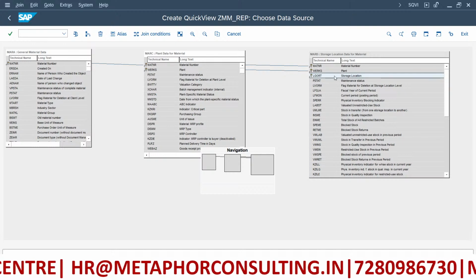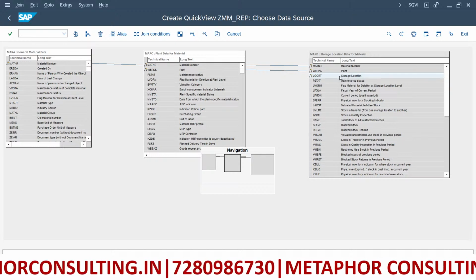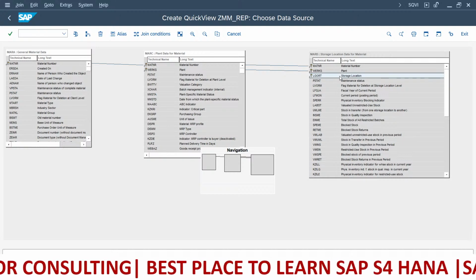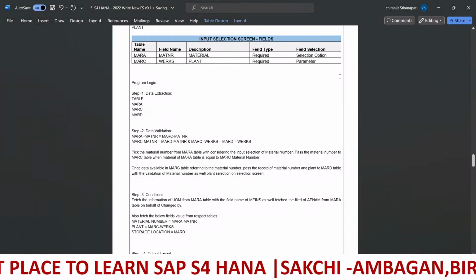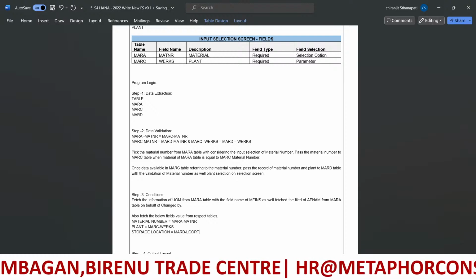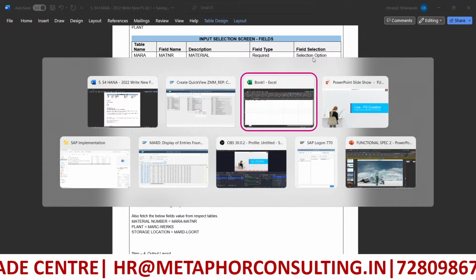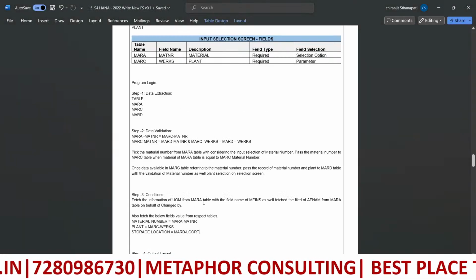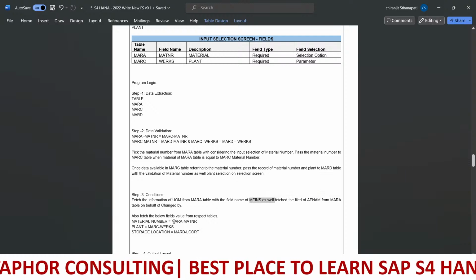You can see here the storage location is there. I am highlighting it because everything SAP gives to you. You just have to copy and paste: LGORT. Okay, so LGORT, and similar to that, what else do you require? Unit of measure, changed by. It is already available, so this is already written.